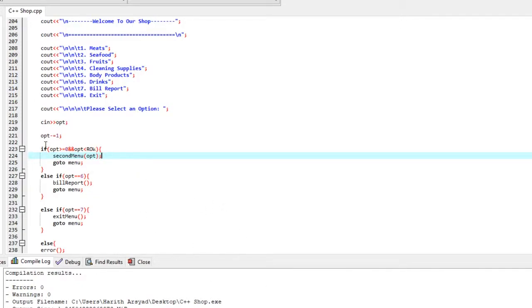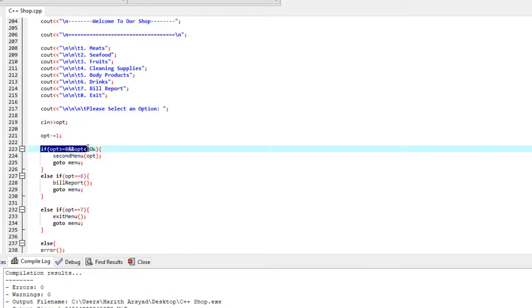And so once the user inputs their data, we have it go through an if statement, which will check if the user input is valid or not.